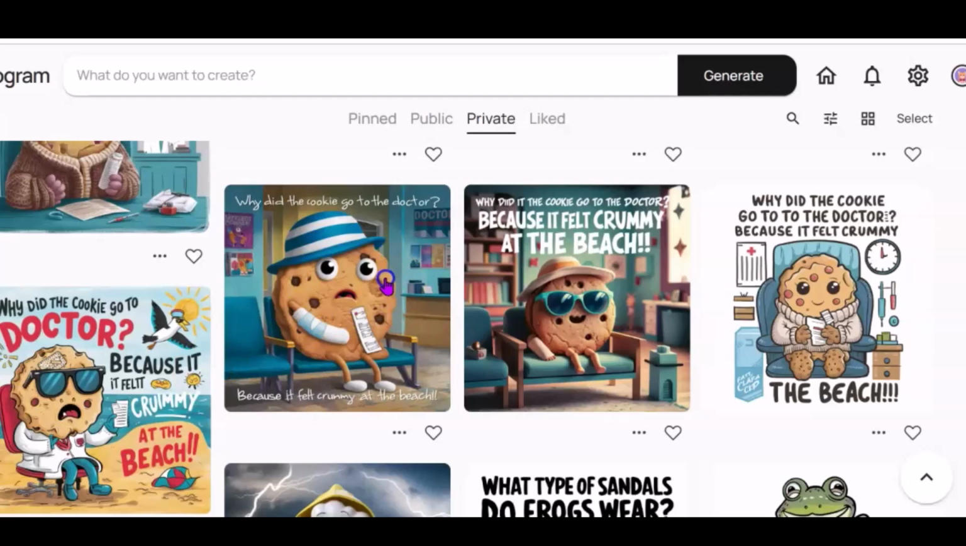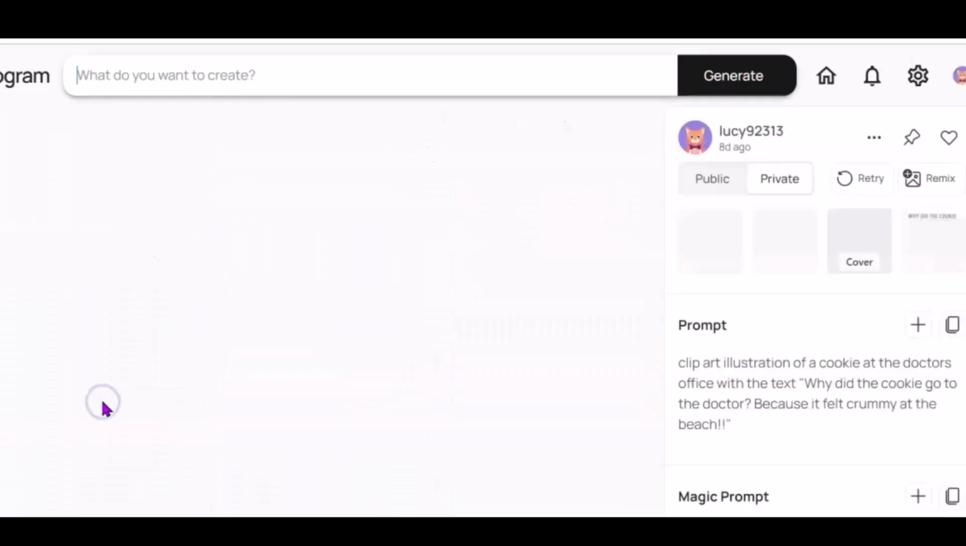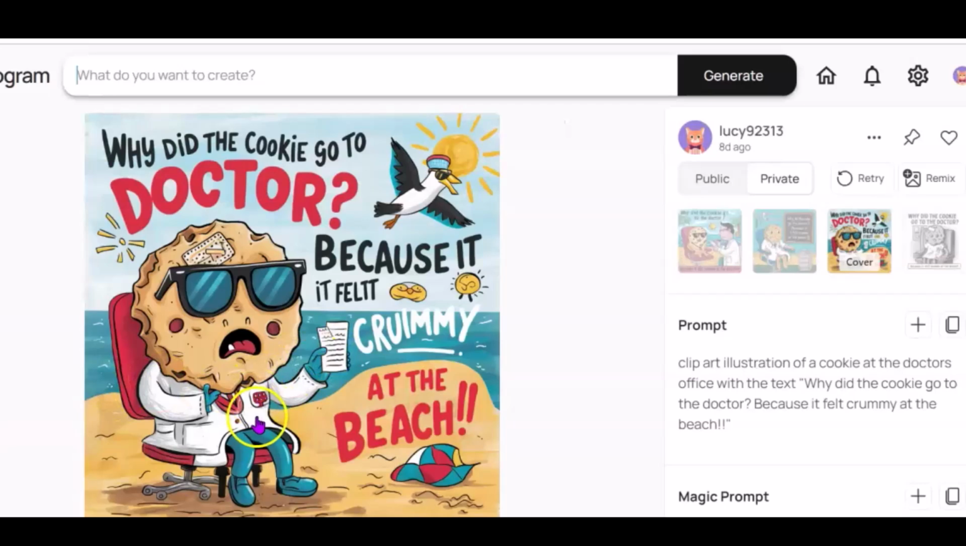So let's look at this one. And I didn't like the cookies dressed like a doctor because that wasn't the prompt. Why did the cookie go to the doctor? Because it felt crummy at the beach. And of course, crummy's misspelled. But they did a pretty good job on everything else.